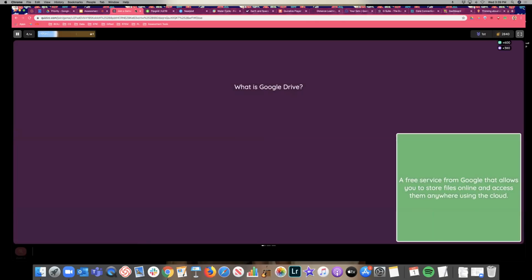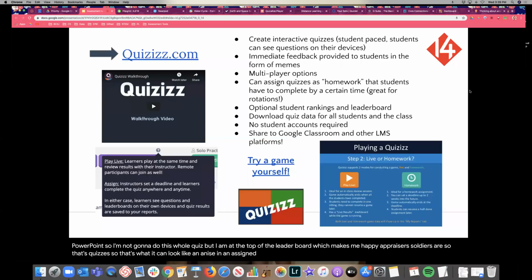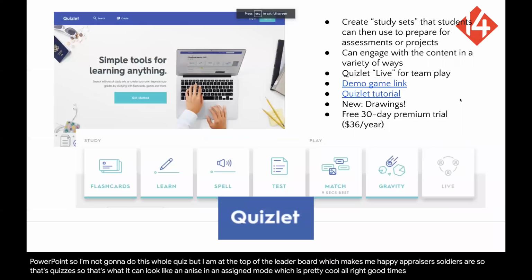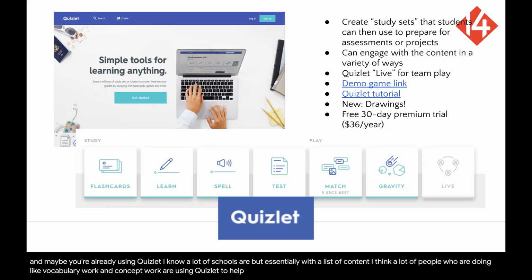Okay, so that's quizzes. So that's what it can look like in an assigned mode, which is pretty cool. All right, good times. More good times, Quizlet. And maybe you're already using Quizlet. I know a lot of schools are, but essentially with a list of content, I think a lot of people who are doing vocabulary work and concept work are using Quizlet to help kids review and practice.